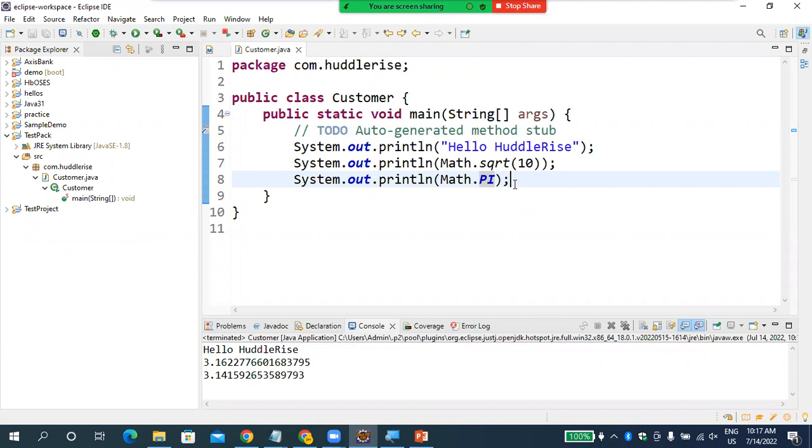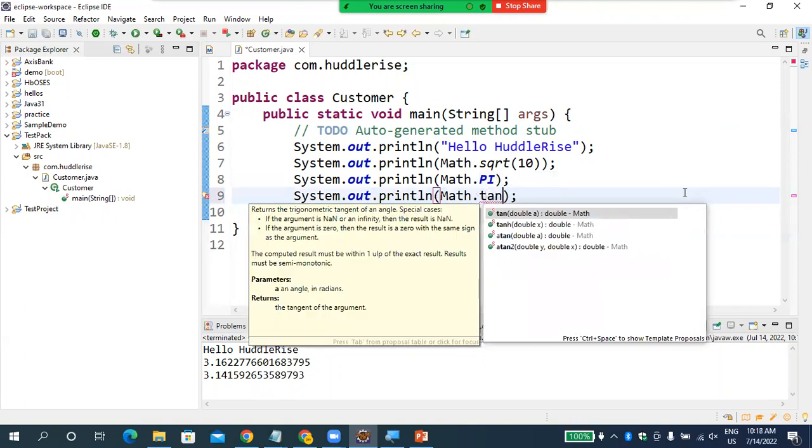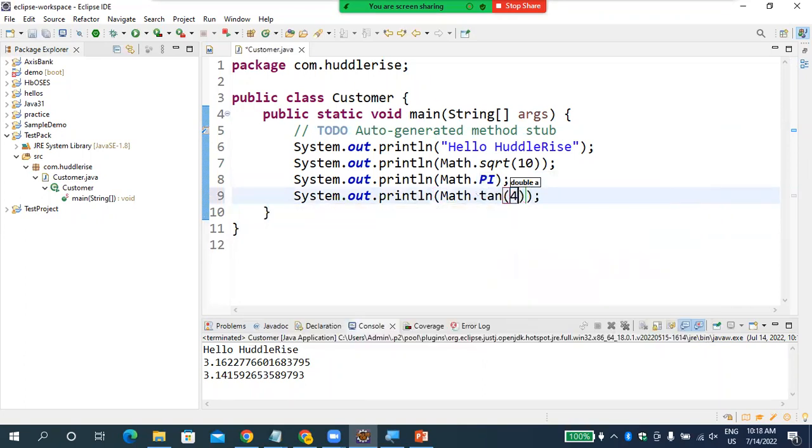Or for example, I want to find the tangent value of an angle. So you want to find out the tangent value for angle 45. What is the answer? What is tan 45? Tan 45 is 1, no? Let me check. Tan 45? No, it is 1.6.